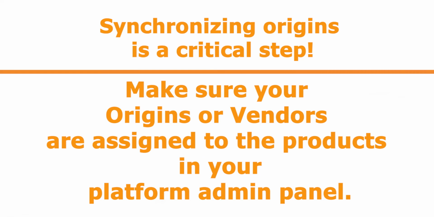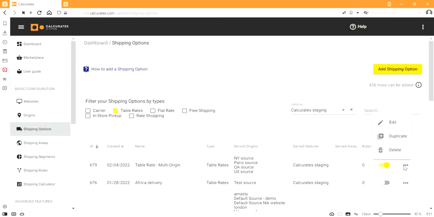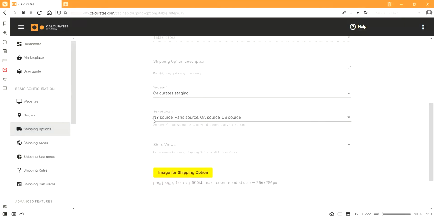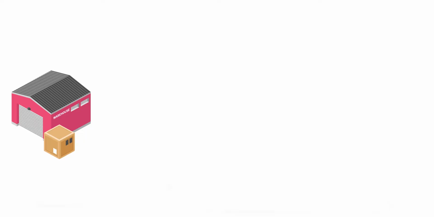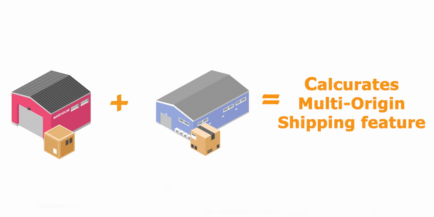Therefore, make sure your origins or vendors are assigned to the products in your platform admin panel. In your shipping option settings, you may assign multiple origins to it. That will mean that your shipping option serves multiple origins. Therefore, if product 1 is shipped from your origin 1 and product 2 is shipped from your origin 2, then shipping rates per each of two products within this shipping option will be summed up by these two origins.